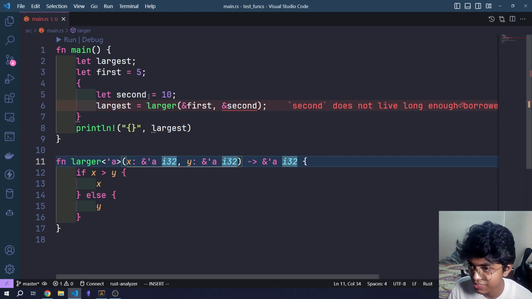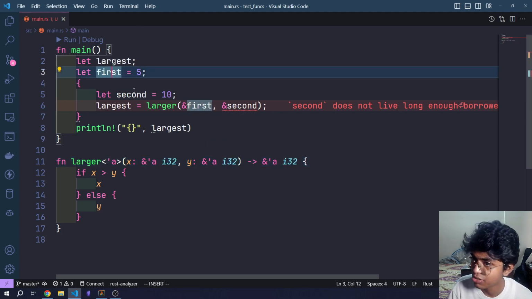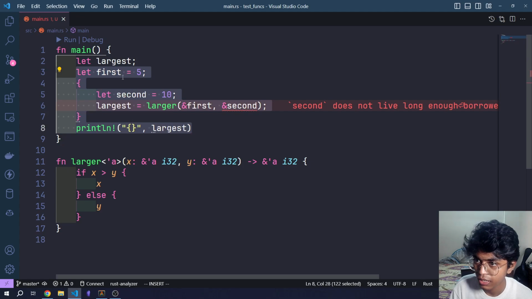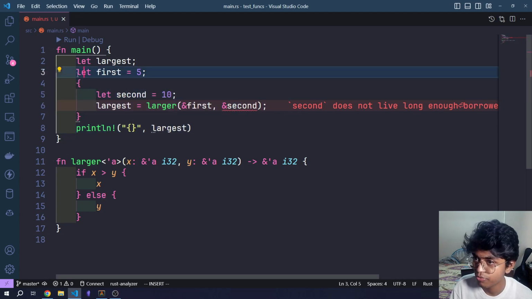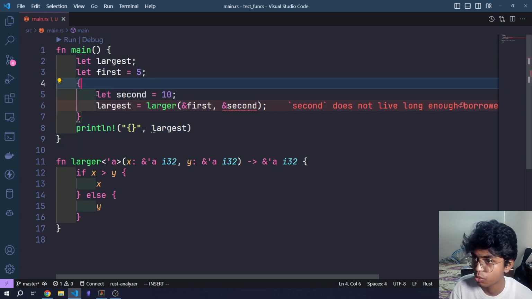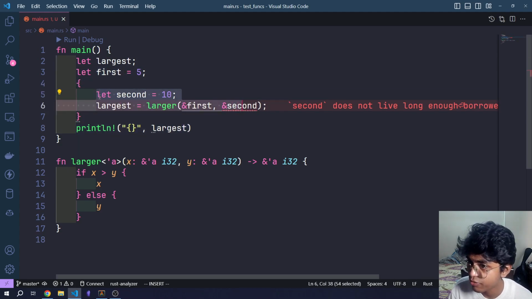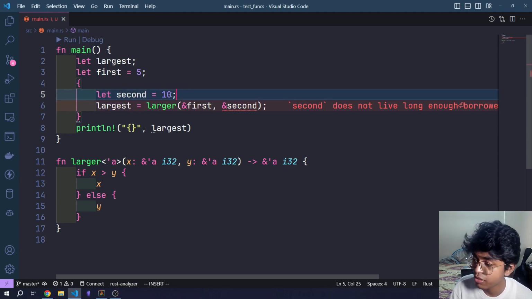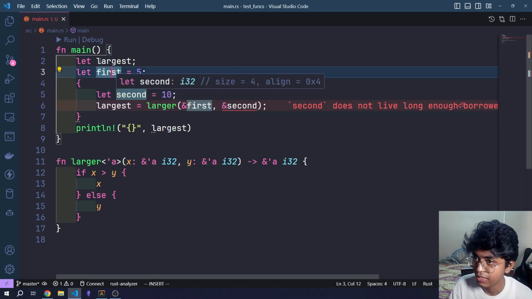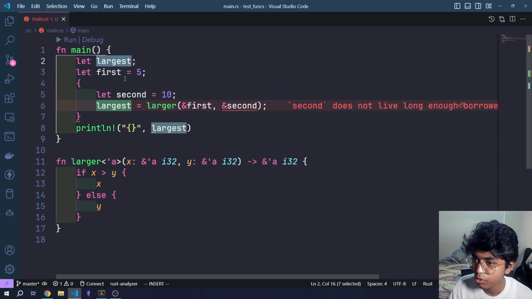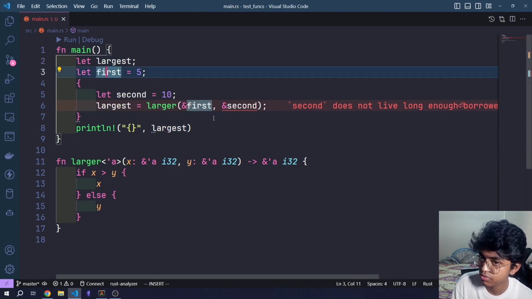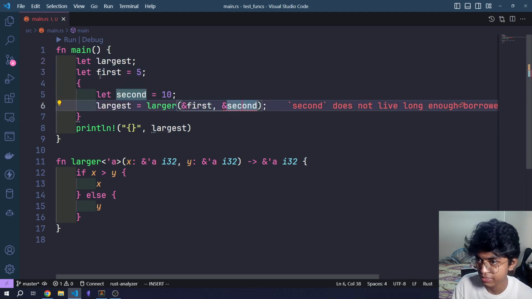But unfortunately right here, first does not live as long as second. Second lives way lesser than first does. First lives from here to here, and second lives only from here to here. The scope of first is larger than the scope of second. That means second will be cleaned up first. Second will be cleaned up before first. And this right here could be first or second, right? In this case, it will be second.